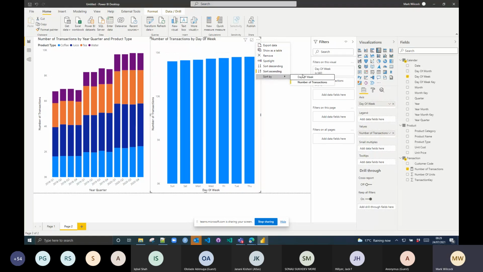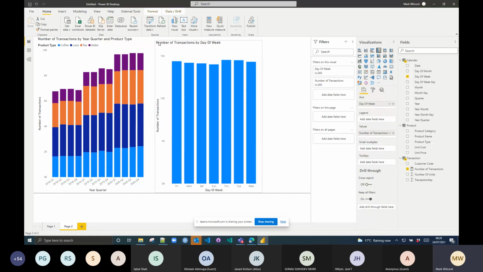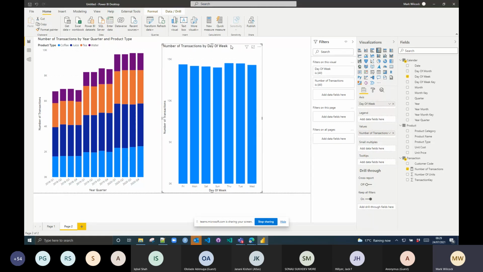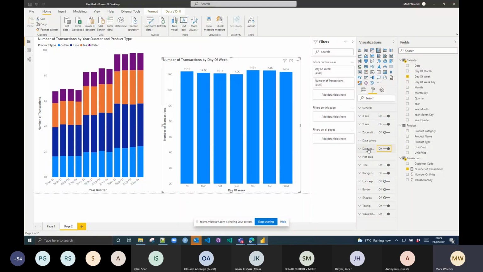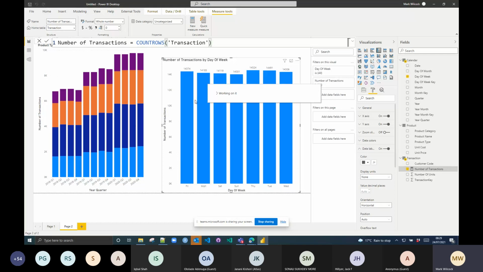Now, first thing, it shows that we have quite an even spread, we're doing business pretty well every day of the week. What I'll quickly do is I'll put on the data labels, and maybe rather than that, I'm going to say none, so we actually see the number. And again, with my number of transactions, I'll just put that thousands separator in there so we can read that.